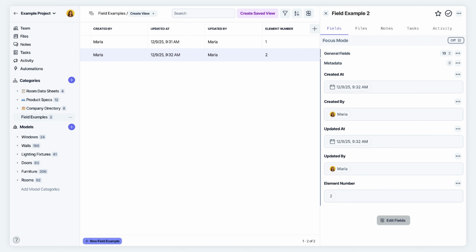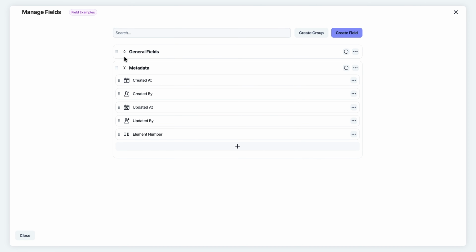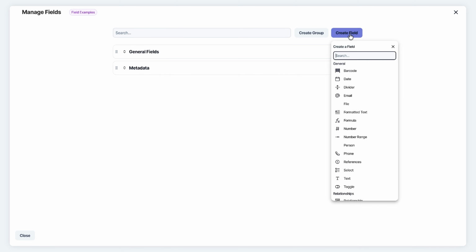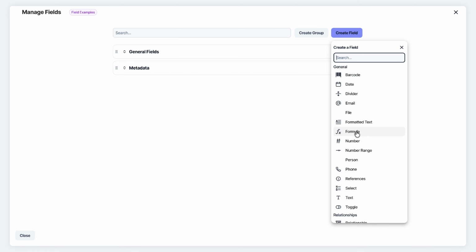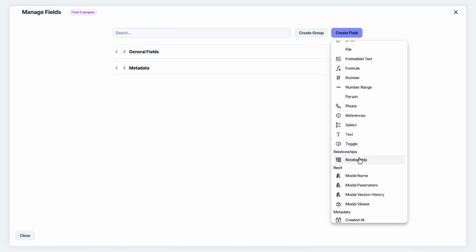All right, so that covers all of the general fields and the metadata fields that we have. There are 2 other field types that we're actually going to talk about in future lessons. We're going to dive deeper into them. And that is the formula field and the relationship field. Those are 2 field types that are going to have their own lessons, and we're going to dive into the specifics of how each work.